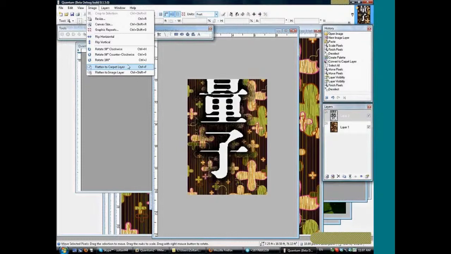Image underlay layers will get deleted. This is assuming that you've finished using them as an underlay to produce your design and now you just want to drop them out of the document. Or you can flatten it to an image layer, in which case it will get composited with all of the carpet layers to produce a final image.